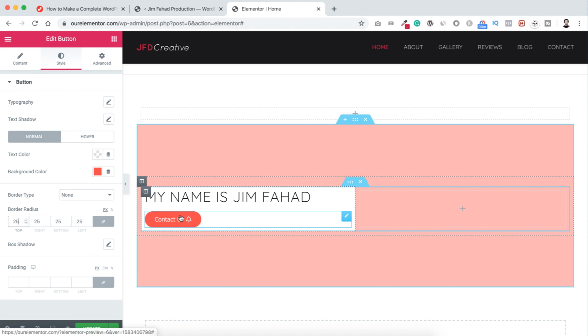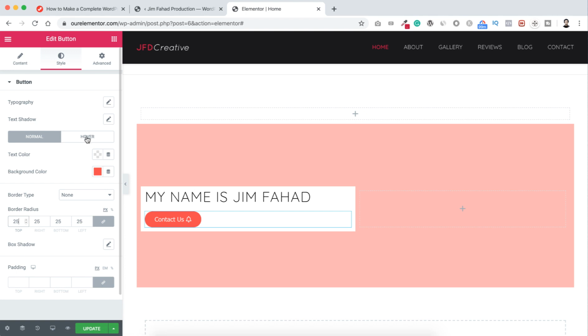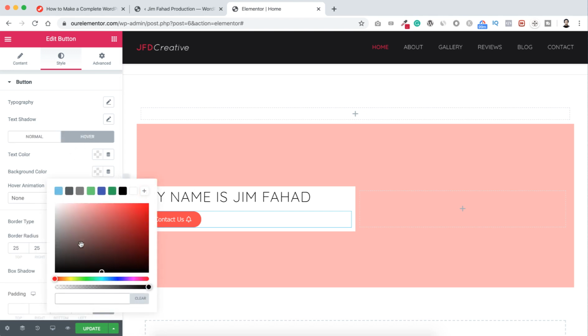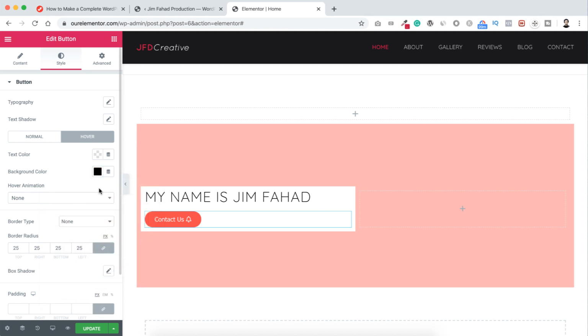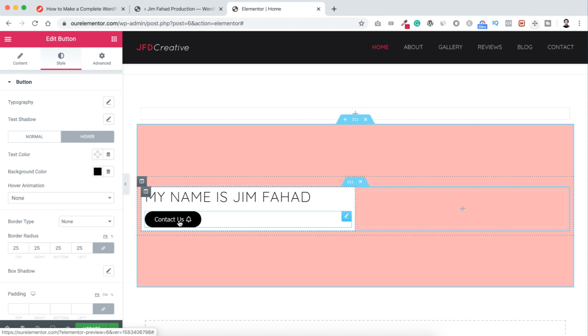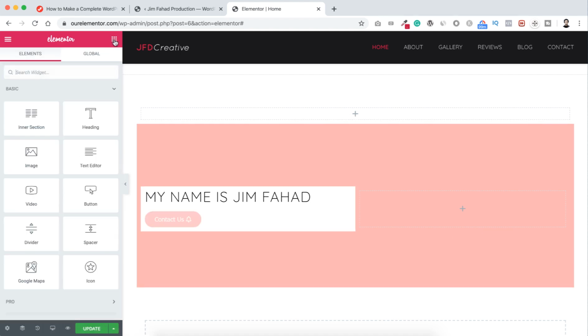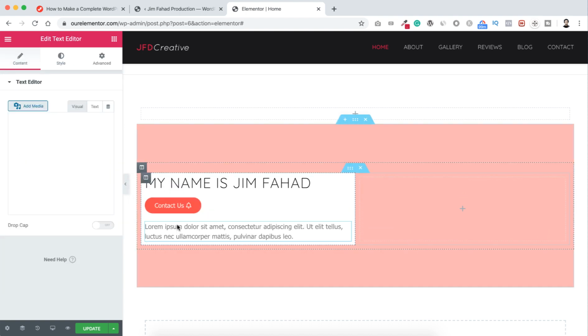Even if you want to add some hover effect, let's click here on this hover and now go to background color and let's now drag the color to the black. Click outside. If I now hover over on this button, it becomes black. Cool. Let's now click again to this Rubik's Cube icon. Let's drag a text editor underneath this button here.